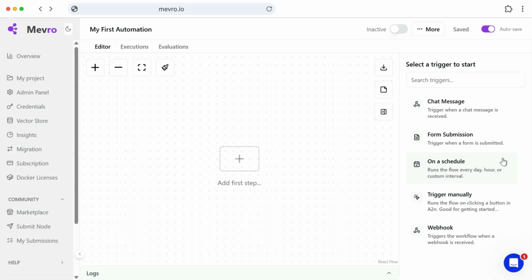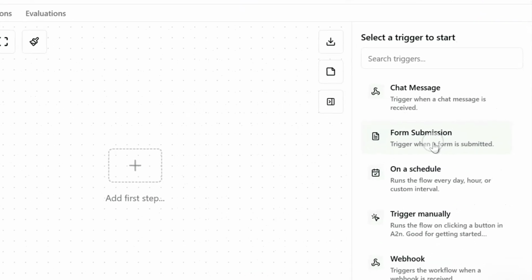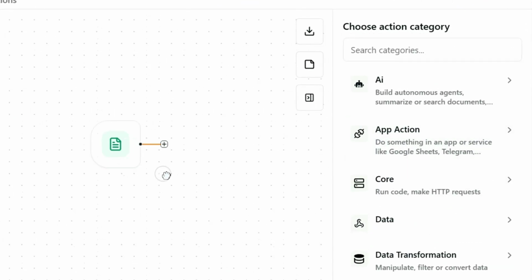If you scroll through the list here, you'll see all sorts of options: schedule, webhook here below, form submission, events from other apps. Some of these, like webhooks, might sound unfamiliar. If they do, don't worry, you don't need them today. We are keeping things simple. I'm going to choose the form trigger right now. That means when someone submits a form, start this automation. Okay.